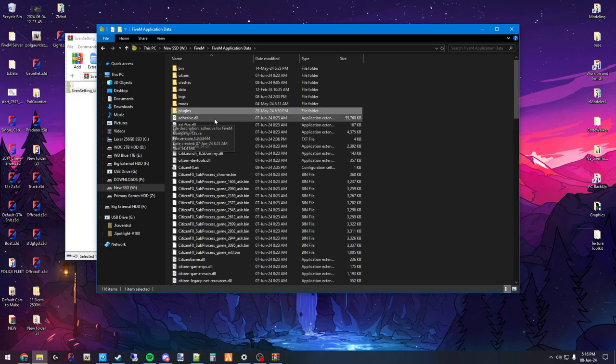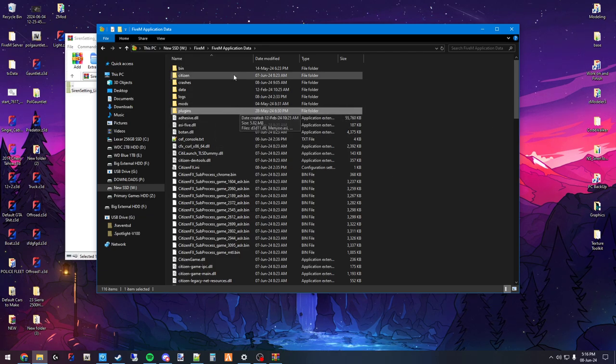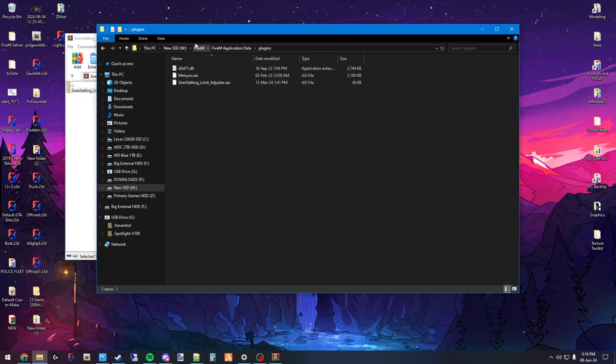And then you look for your plugins folder. You may not have one, but if you do, just create one. Just call it plugins in lowercase, nothing other than that. Then just go and open that.